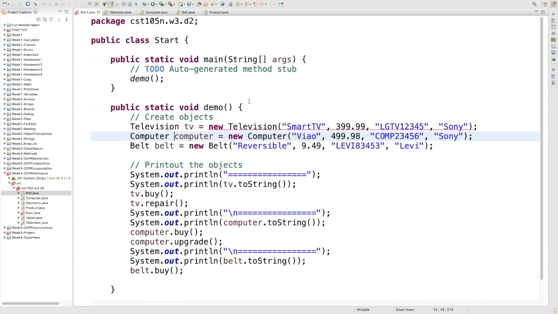So I'm going to add some pieces to this one. The resolution is 1080. And then for is smart, it's a true, so that TV is smart. So I met the requirements for that.